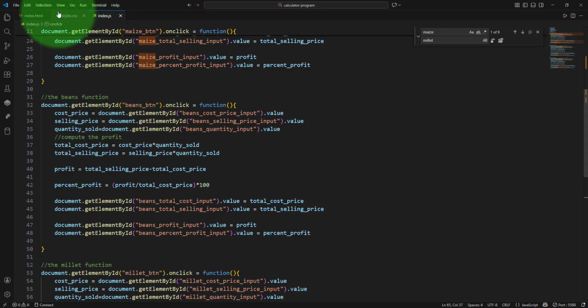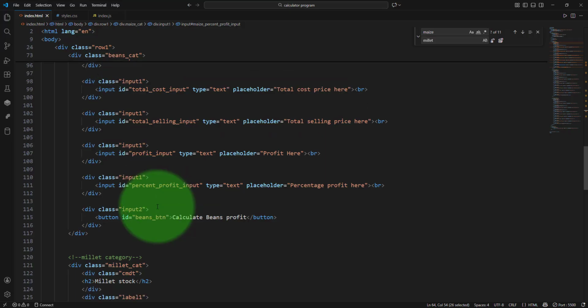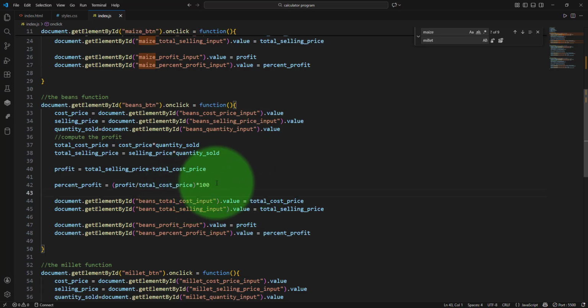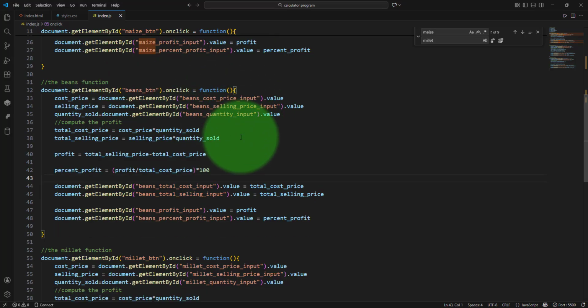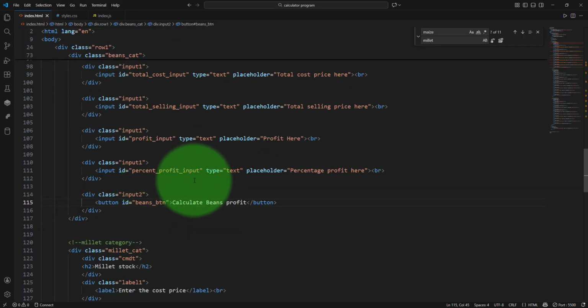This is beans. Let me go back and check. This button's ID is beans btn. This is okay. So which means we should now check from the JavaScript here. It is saying beans cost price input, then beans quantity input. This is okay. Let me just verify and make sure they are the same.